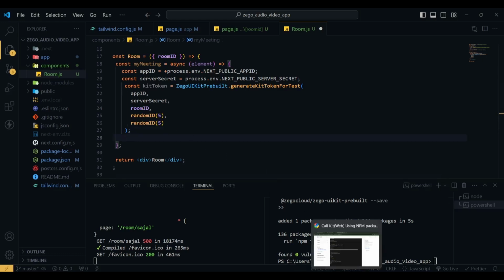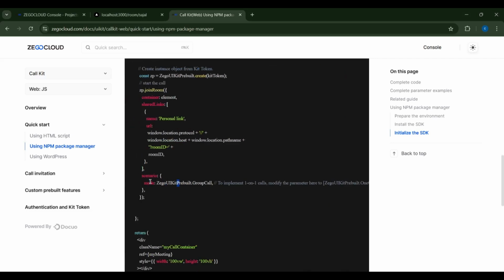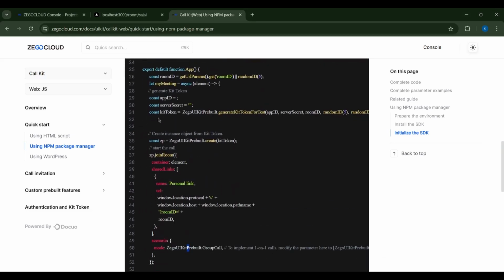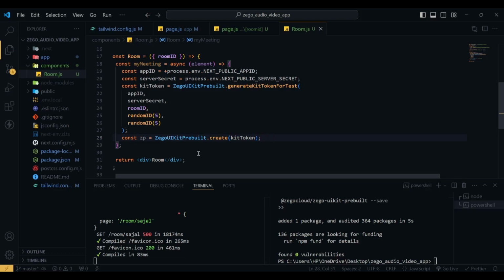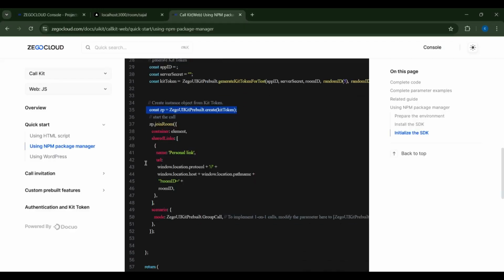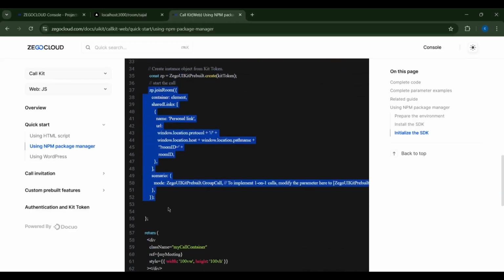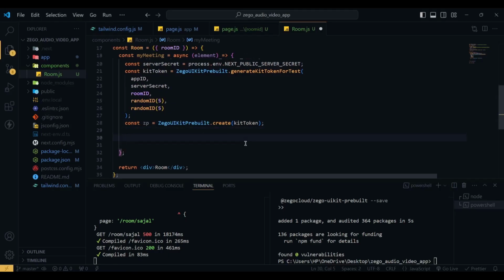So after generating the kit token, what we need to do is create an instance of our kit token. So let's copy this and paste it here. So we are using this ZegoUIKitPrebuilt.create, and we are passing our kit token to generate an instance of our Zego Cloud. So next what we are going to do is, let's copy this part and first paste it here, and then I'm going to explain to you what this is.